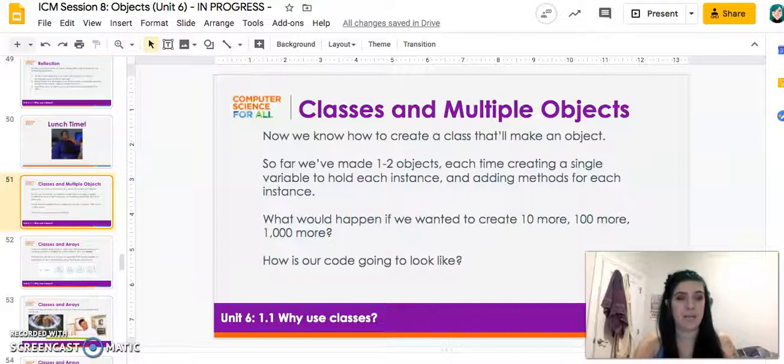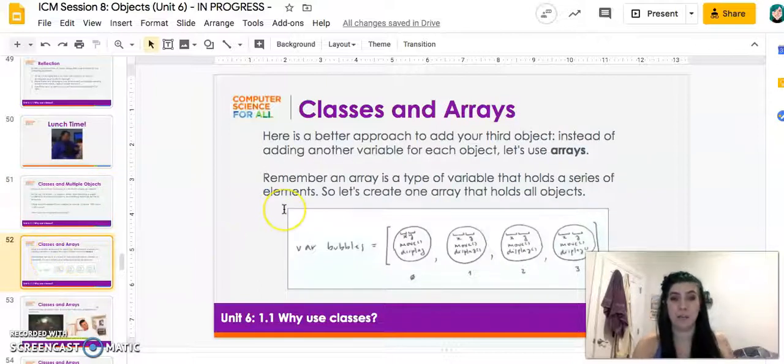And the secret to that navigation is classes and arrays. So rather than making many variables, we're going to create a single array, and we're just going to add those objects into the array. So they're not going to have a variable name to be called by, they're just going to have an array position.